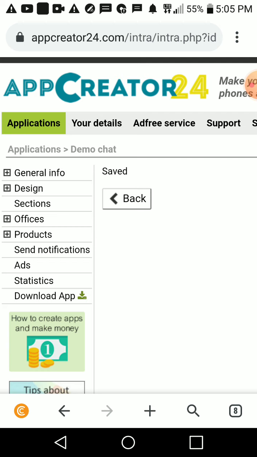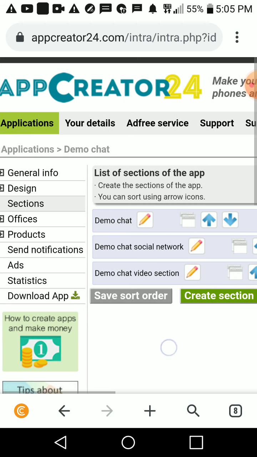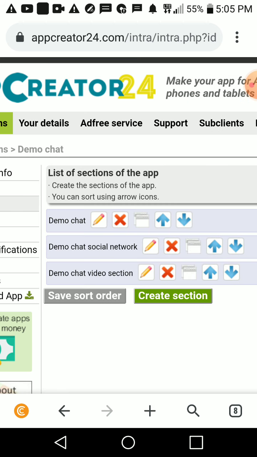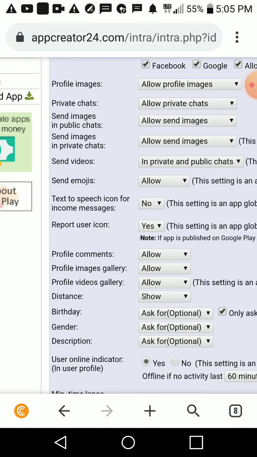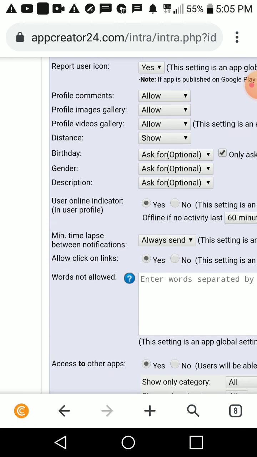That's wonderful. Okay, so one other thing I just want us to do is go to the sections. The sections are the number of pages your app has. Are you getting that? Now I just want to quickly show you one or two things. Now we have the demo chat settings. You can just tap that. Now I want to come to this place. You can read all these things and tweak it to your taste.